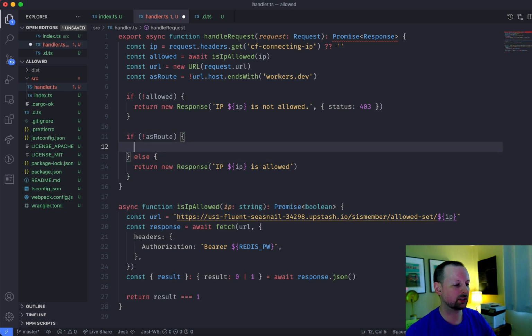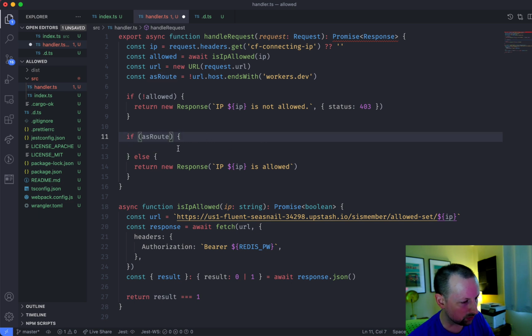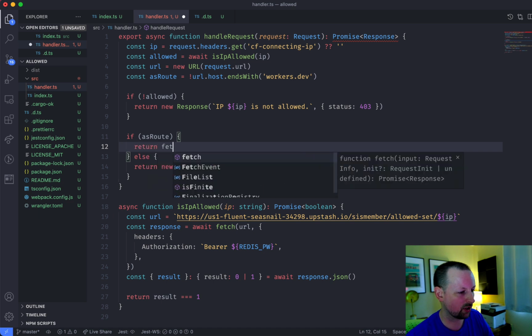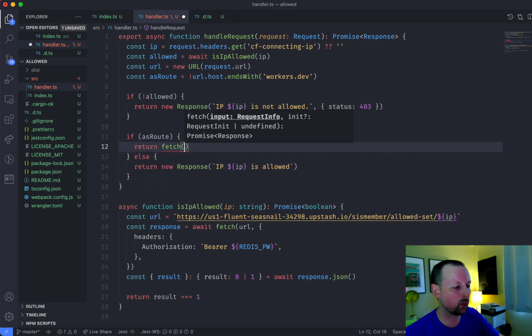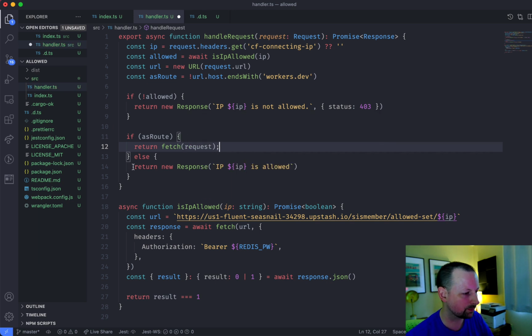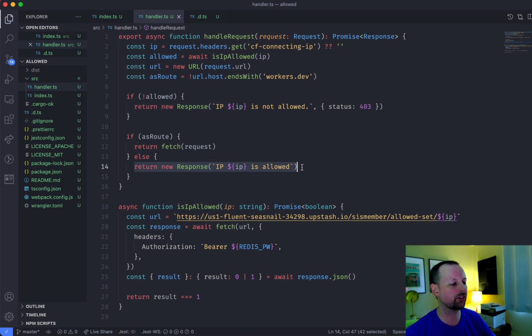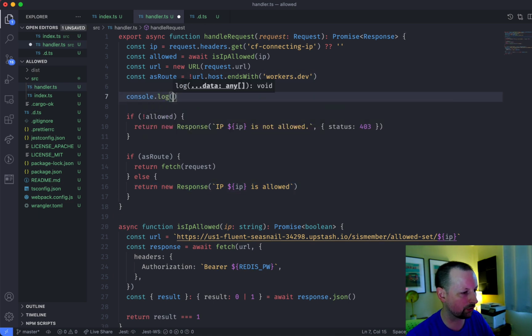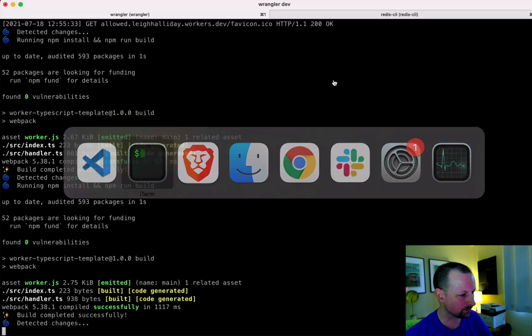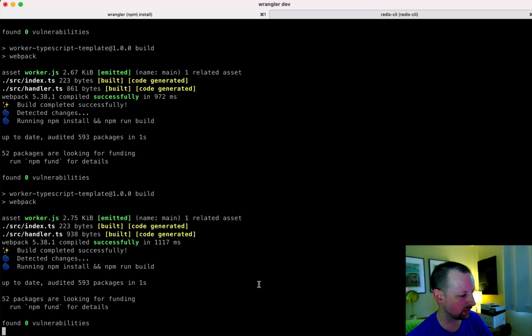So if it is a route, meaning we've attached it to an actual subdomain, and if this is confusing, hopefully it will make more sense in a second when I actually attach it to a subdomain. So if it's a route, we are going to return fetch, allow the request to continue on. Otherwise, we'll return just IP is allowed. And this is basically for testing whether it's working locally. So to illustrate this point a little bit better, why don't I console.log these things, the URL and the asRoute in there.